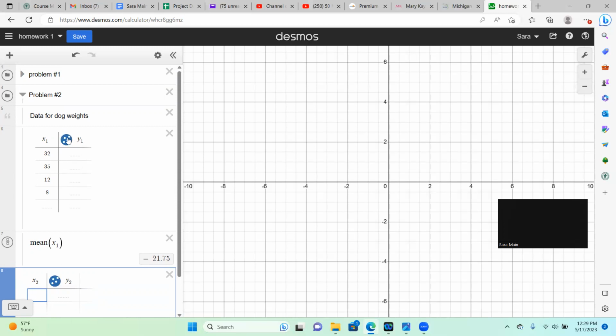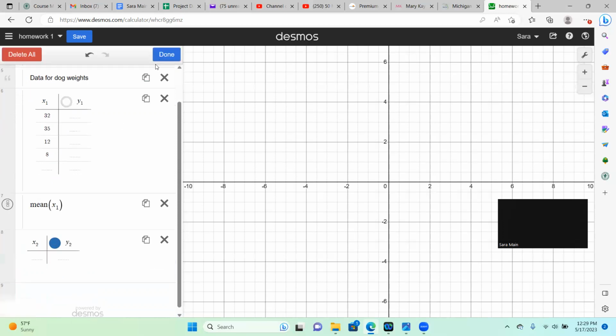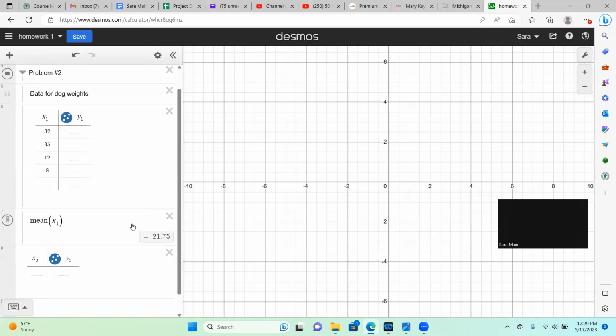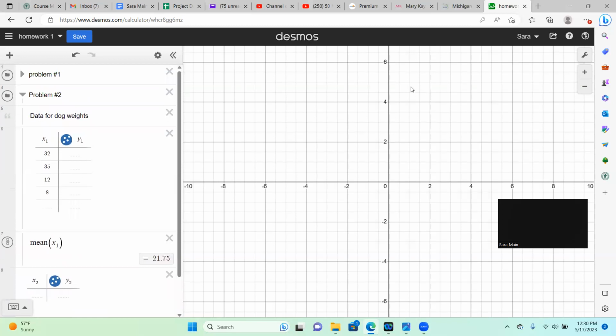You also can click on the color and you can do different things with the data as well. You can go up to this gear, and the gear will let you do different things as well. That should support you.